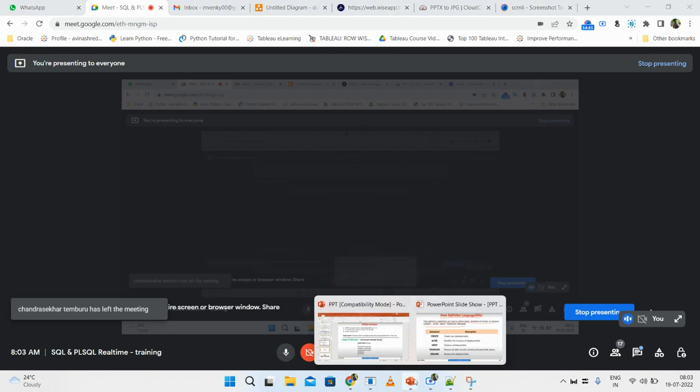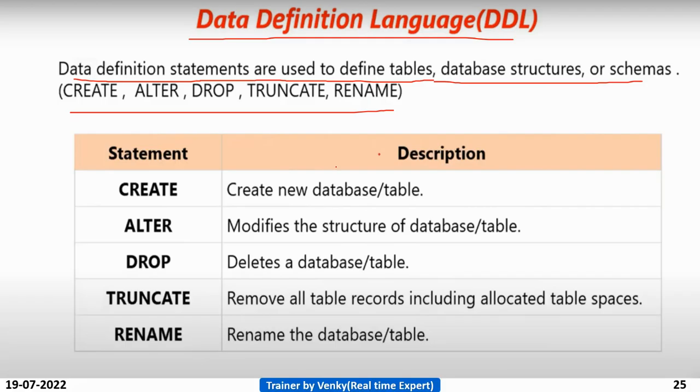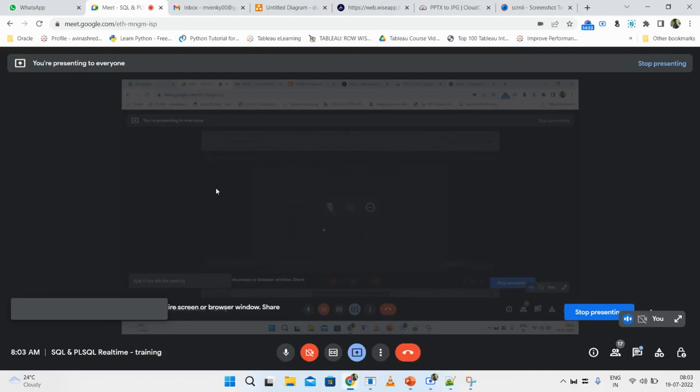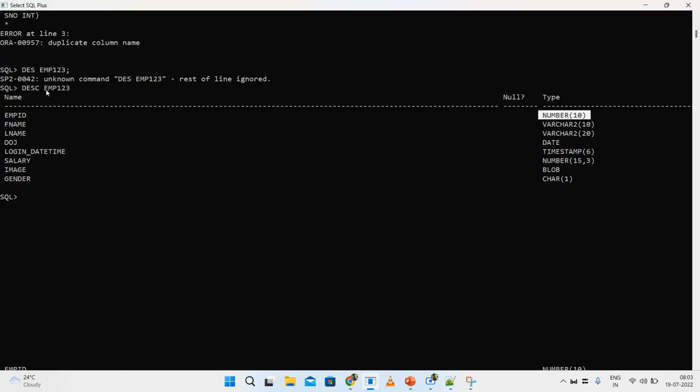Okay, sorry guys. So each one is having a separate purpose. Why do we use create? To create any new database object. Alter is to modify the structure. Structure in the sense, if you want to modify the table name, the field name, or the data type. Now your requirement is you need to change number to int or number to varchar2, any data type. Or you need to increase the size.